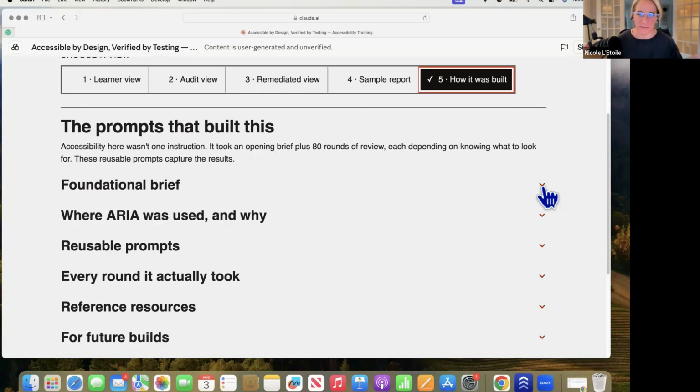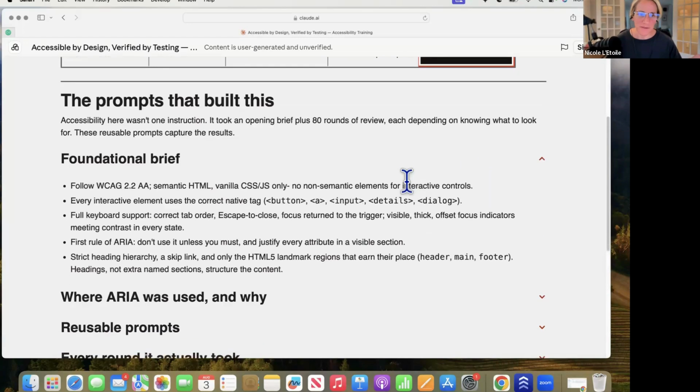The foundational brief. I linked everything below in the resources section that was added to this design to get to the final version. And the foundational brief was shared with me from Jacob Woods. I posted his Slack down below. This was what we started with. We follow WCAG 2.2 AA, semantic HTML, vanilla CSS, JS only, no non-semantic elements for interactive controls.